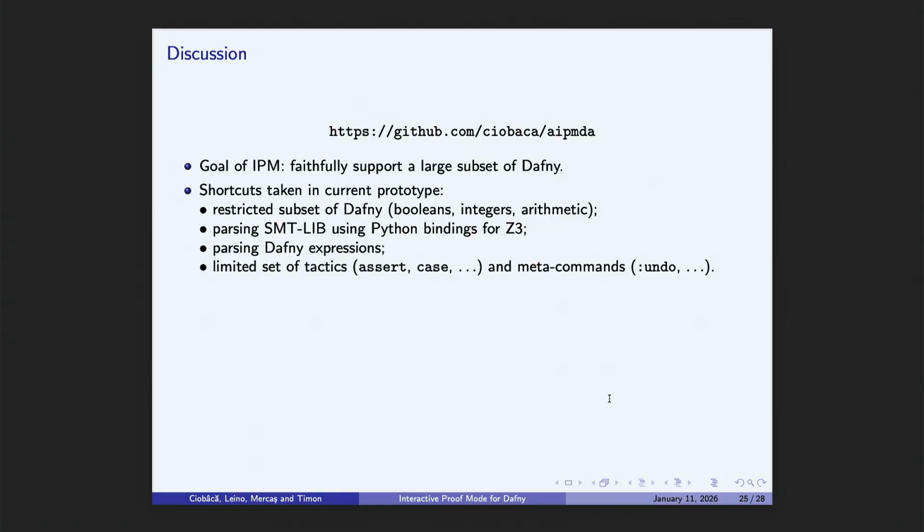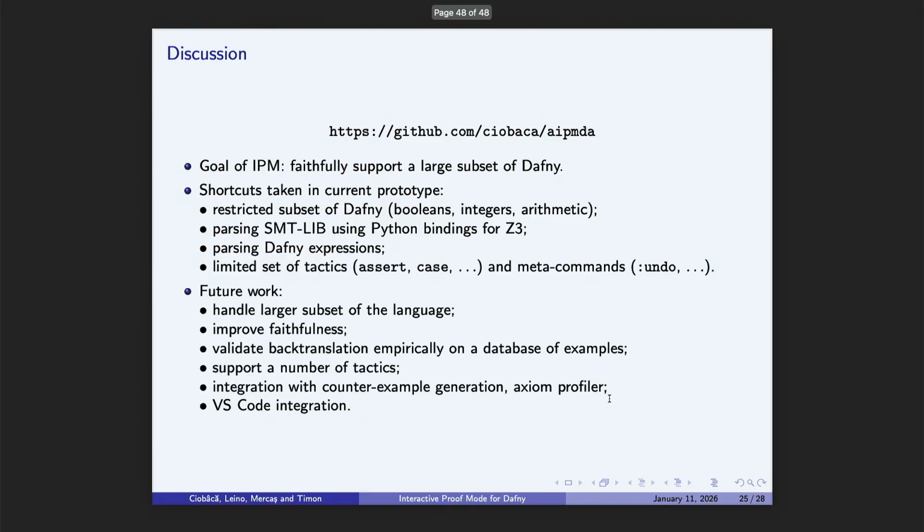For the current prototype, we take some shortcuts. So we support a very restricted subset of Dafny, which is ever increasing. And we have a bunch of hacks, like the way we parse SMT-LIB or the Dafny expressions. And we also have a limited set of tactics and meta commands. But in future work, we plan on expanding this, to handle a significant subset of the Dafny language, but in a faithful way. So what the proof mode can prove should be exactly what Dafny can prove.